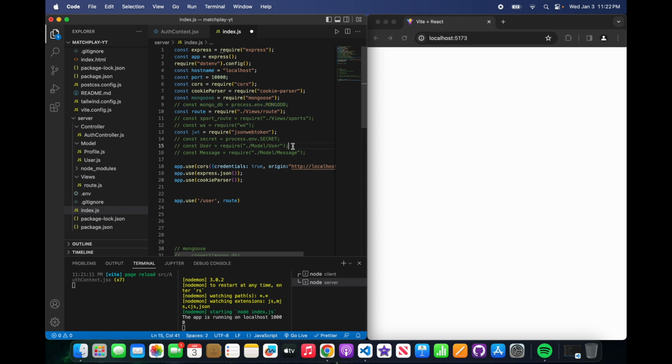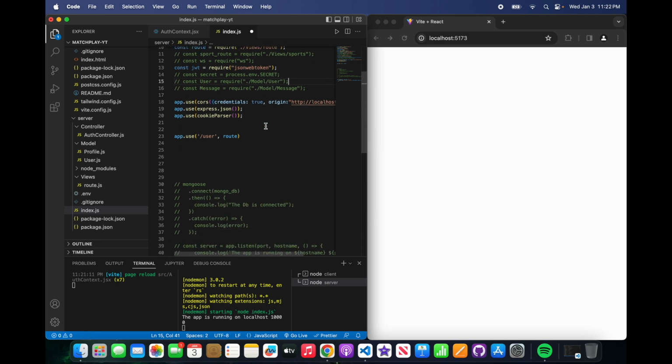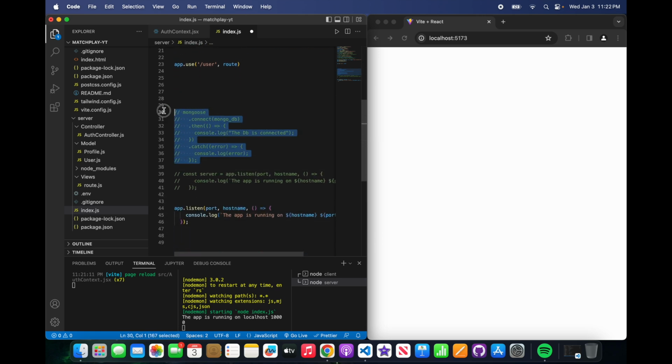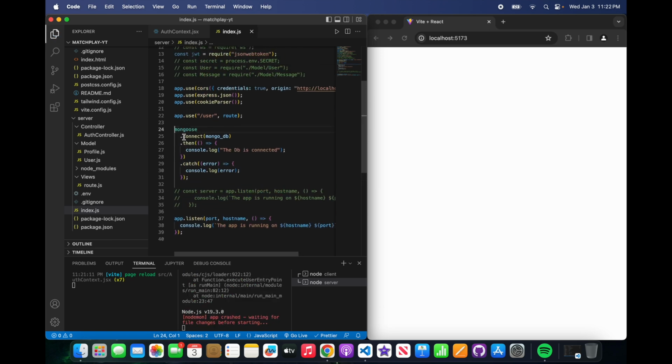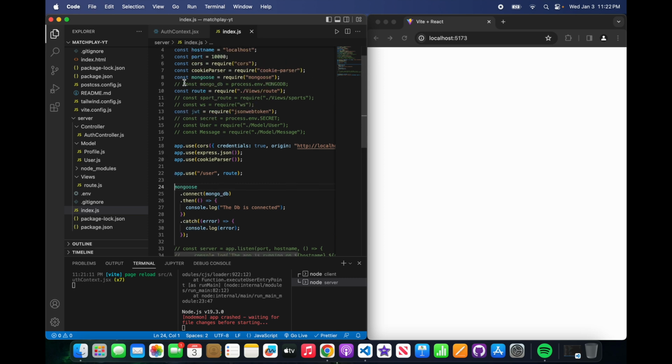Within index.js, we want to do something called const mongoose is equal to require mongoose. And then we want to do this. It will give you an error first. So we want to say mongoose.connect MongoDB, that's fine. Let's start with this first.